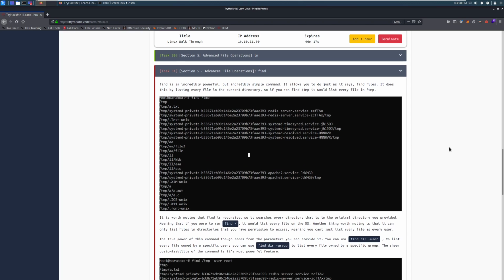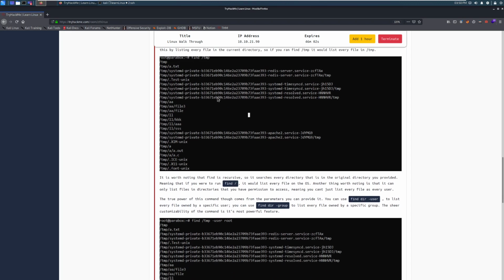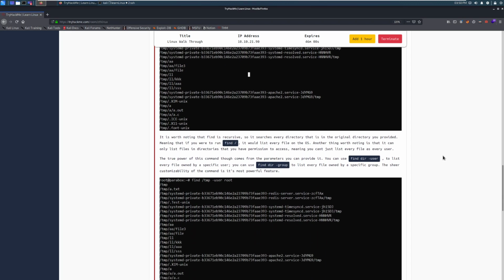Find is an incredibly powerful but incredibly simple command. It allows you to do just as it says, find files. It does this by listing every file in the current directory. So if you ran find and then /temp, it would list every file in /temp. And we can see it's doing just that here.